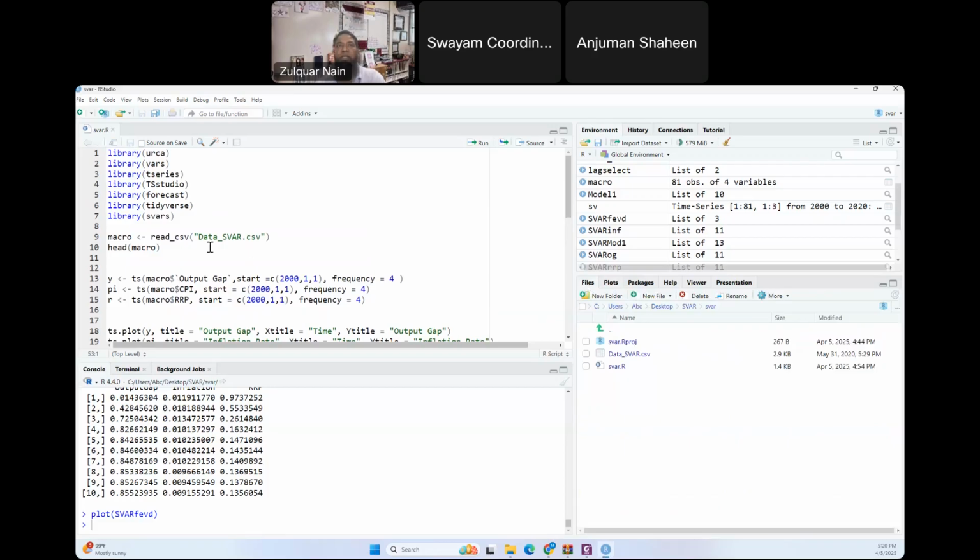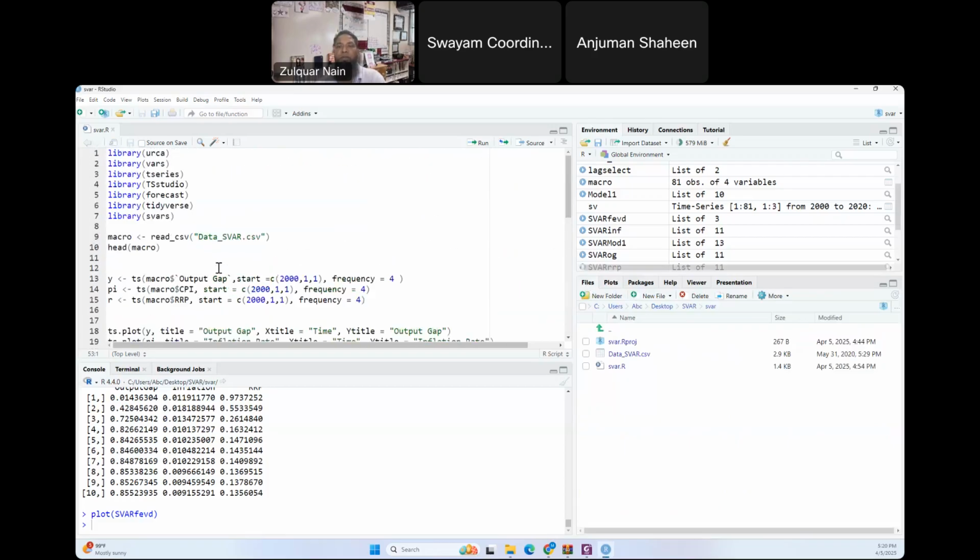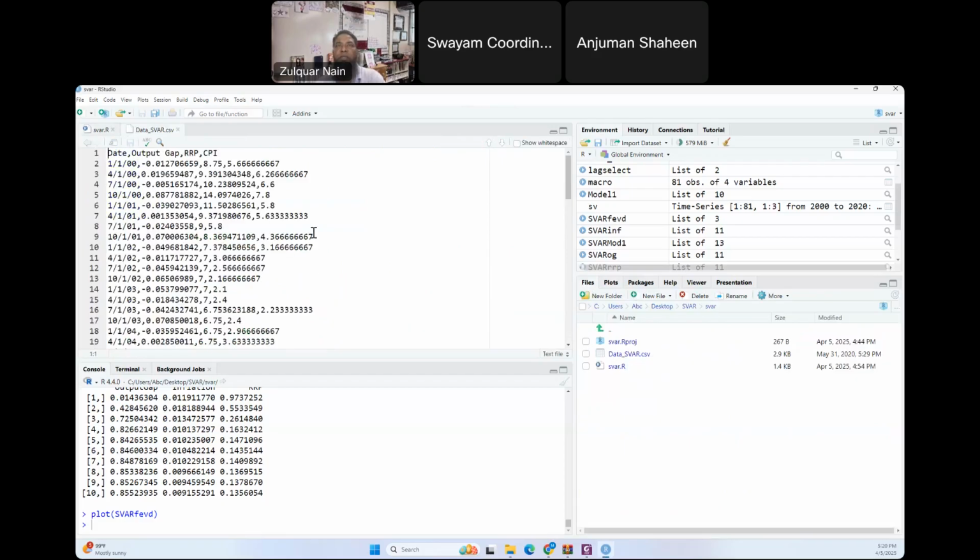You can see here, this is the R script we will be using. As usual, we have created a project, which I have named the SVAR project. Here you can see that this is the structural vector regression project we have. Then this is the data we have. This data is in CSV format.